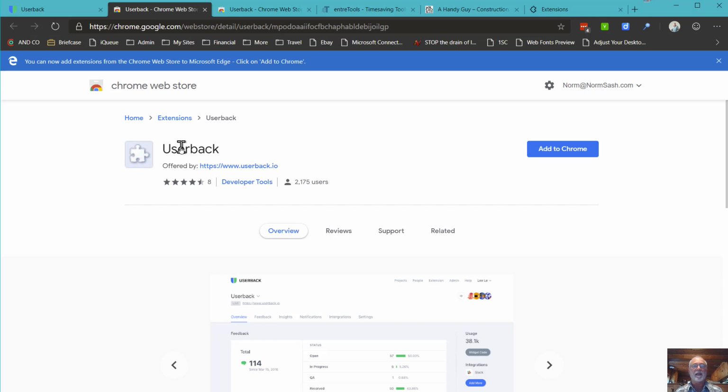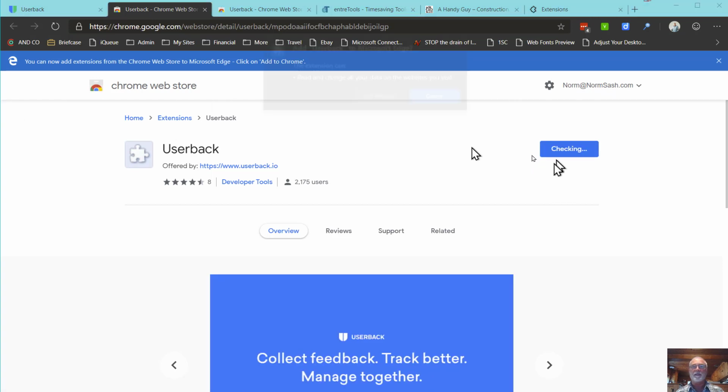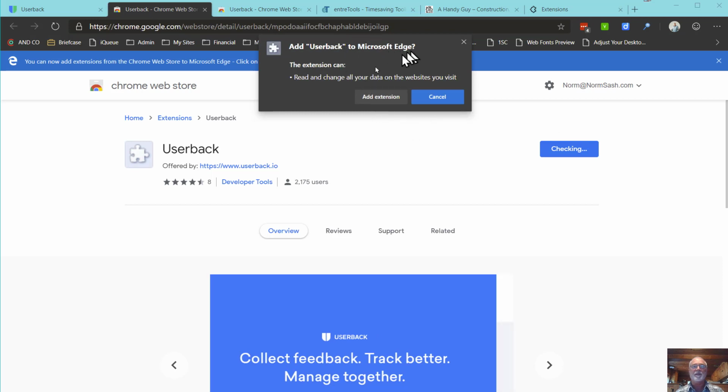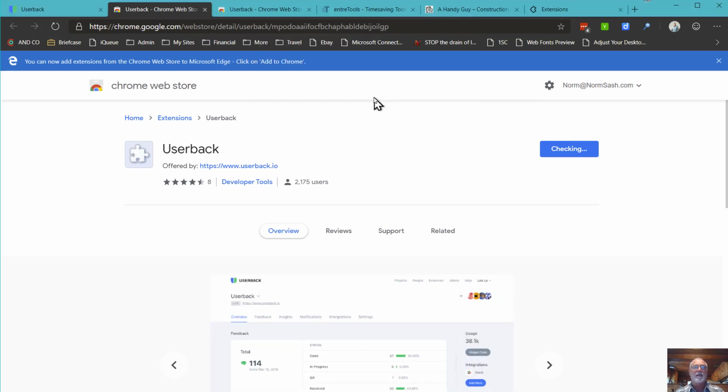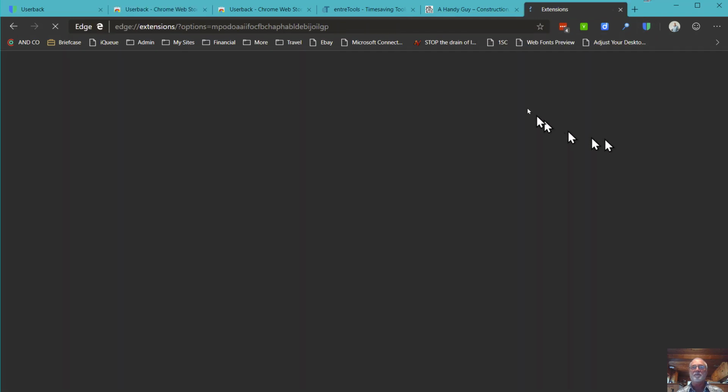I'm actually doing an Edge developer build that I'm going to try it on. So I will install this. It says add to Chrome, but I'm just going to add the extension, and it's to Microsoft Edge. And I'll add that extension in there. And you'll see then that it puts a new button up here in the toolbar.